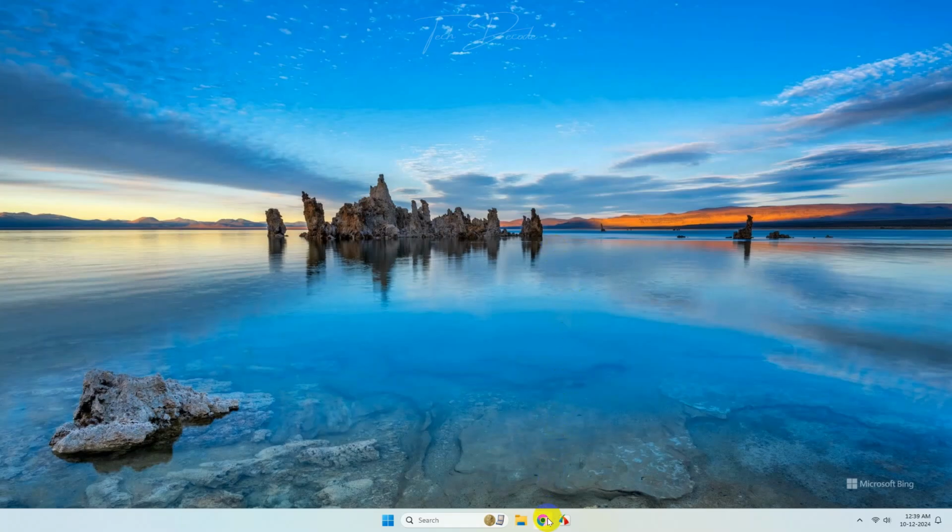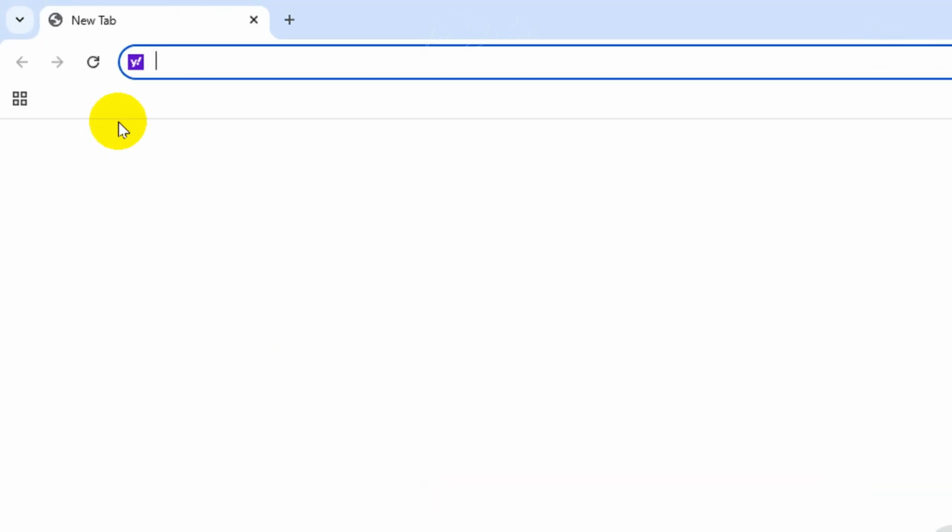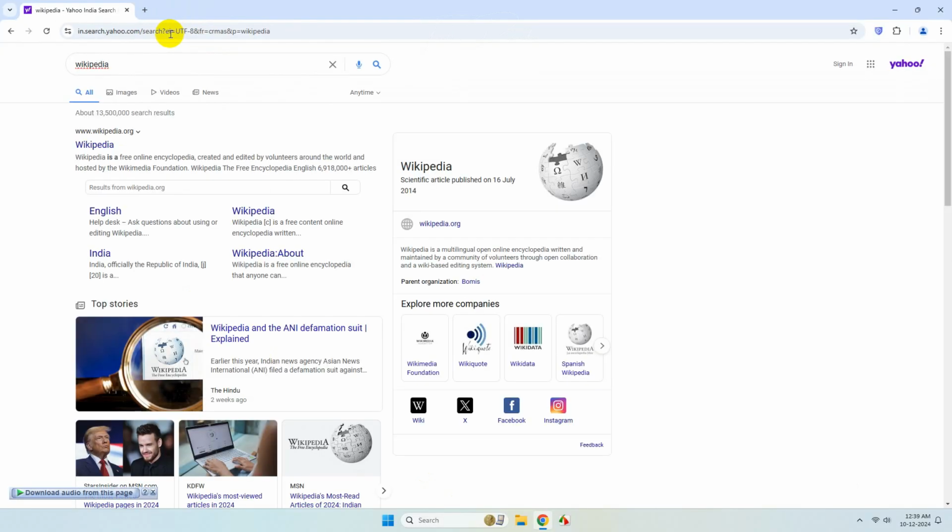You open Google Chrome and suddenly see that the search engine has been replaced by Yahoo search. So in this video, we'll see three methods to fix this issue.